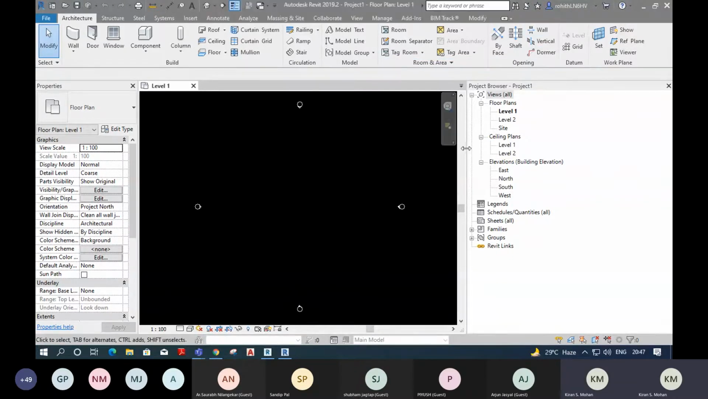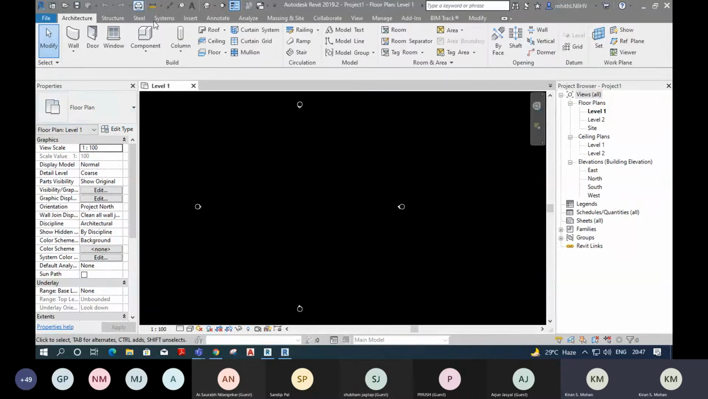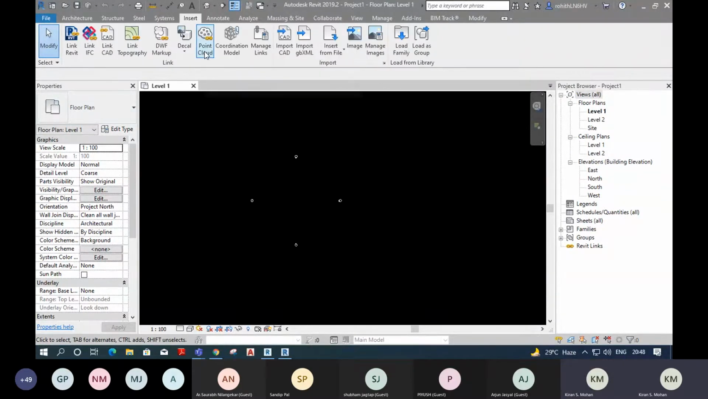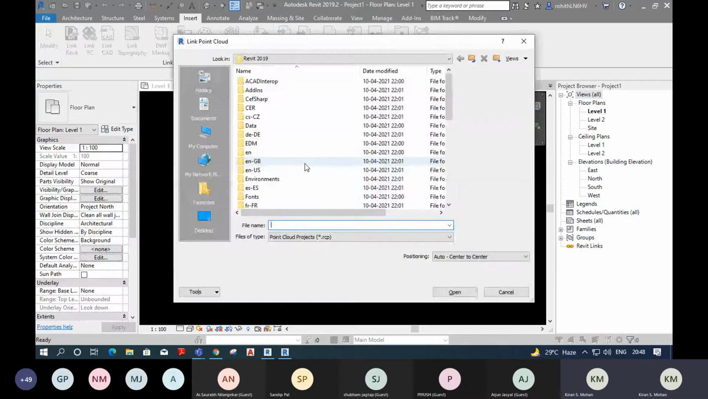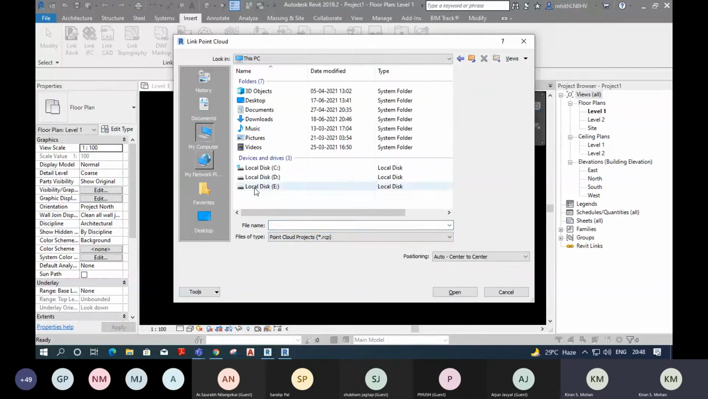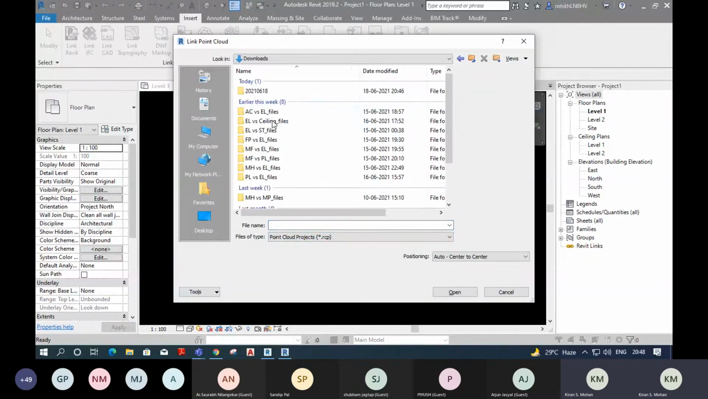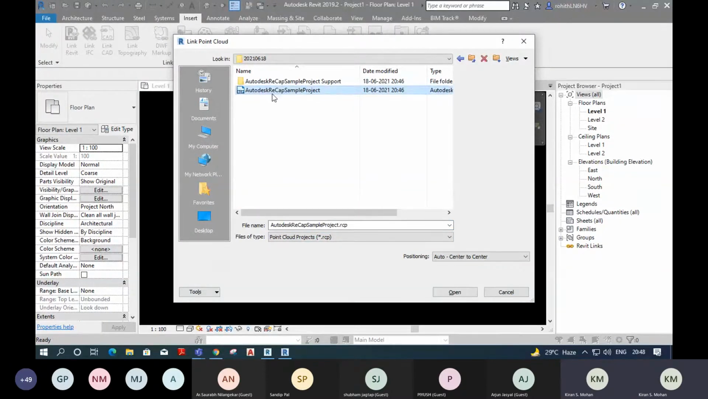So for linking, you can go to Insert, go to Point Cloud. Here you can see .rcp. .rcp is the extension for this point cloud data. Now I'm going to our location and select that point cloud data. Here I am selecting center to center. It depends on your company. Sometimes you will select center to center. Sometimes you will select origin to origin, or by shared coordinates.